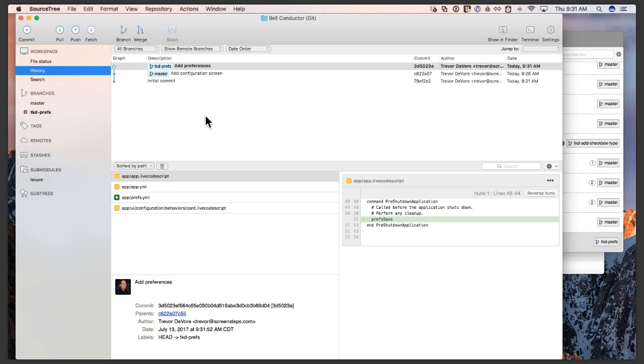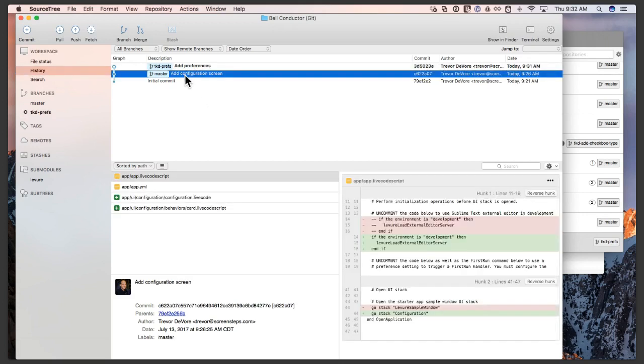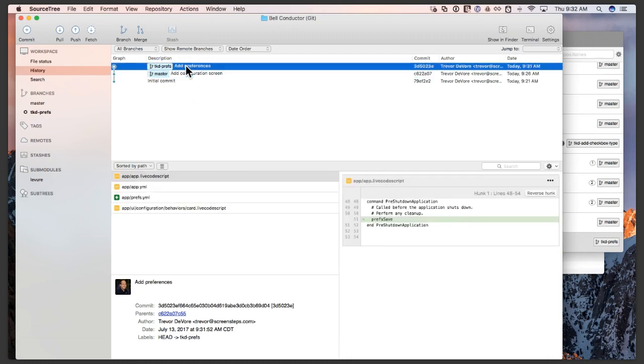Now I have this master branch, which you can see here. This is the commit that the master branch is associated with, this add configuration screen. TKD prefs, on the other hand, is associated with this add preferences commit. And so now I'm going to show you how to merge.